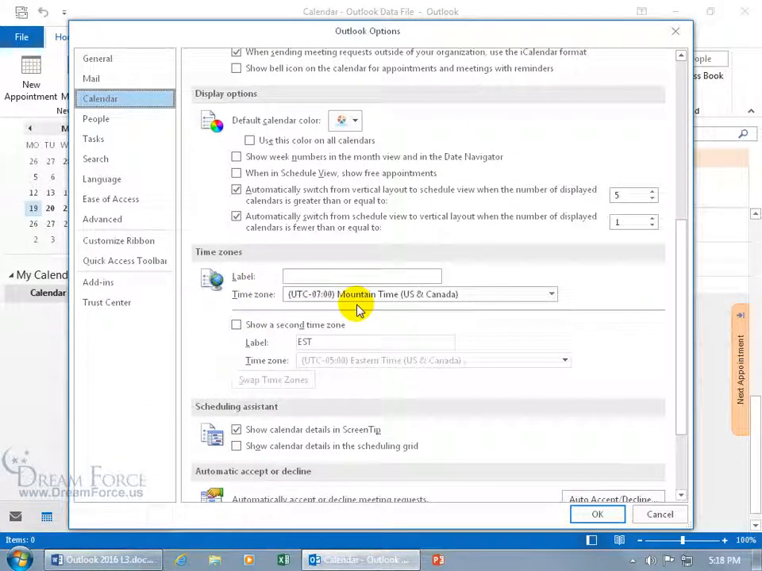And there's my time zone, Mountain Standard Time, and that's right. And then the label, I could type it in here, but since I just have one time zone, it doesn't matter. But if I want to go ahead and add a second time zone, check it. And it's already labeled Eastern Standard Time. I mean, you can label it whatever you want, and it's set to Eastern Standard Time.